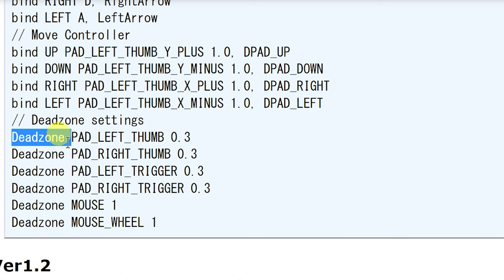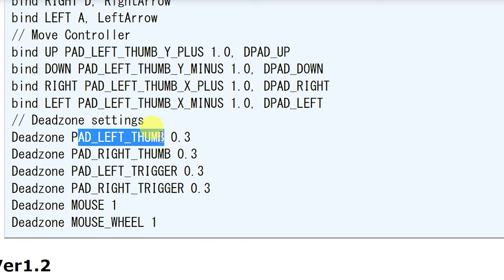Lines beginning with dead zone are thresholds for analog sticks and other inputs. In this case, pad left thumb, the gamepad left stick, means to ignore tilts up to 0.3. Anything at 0.3 or under is in the dead zone.